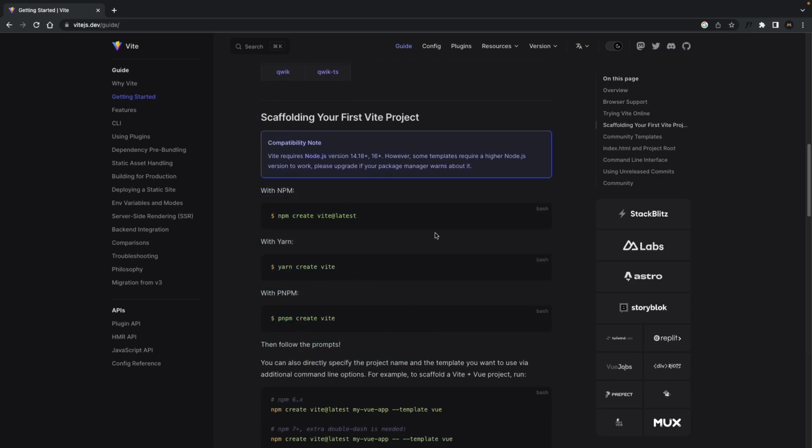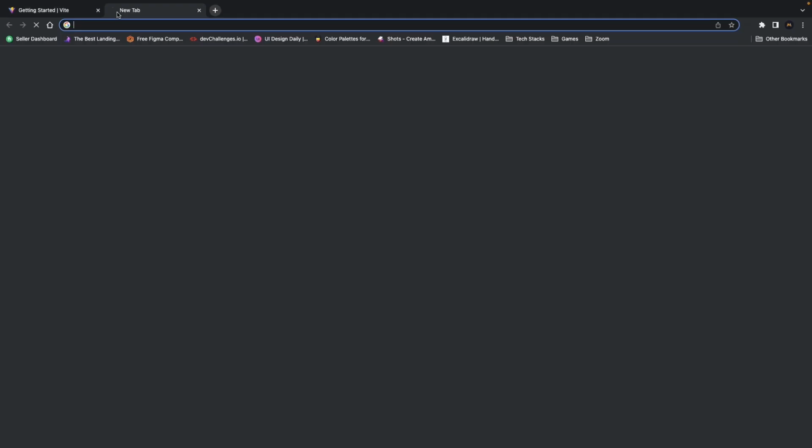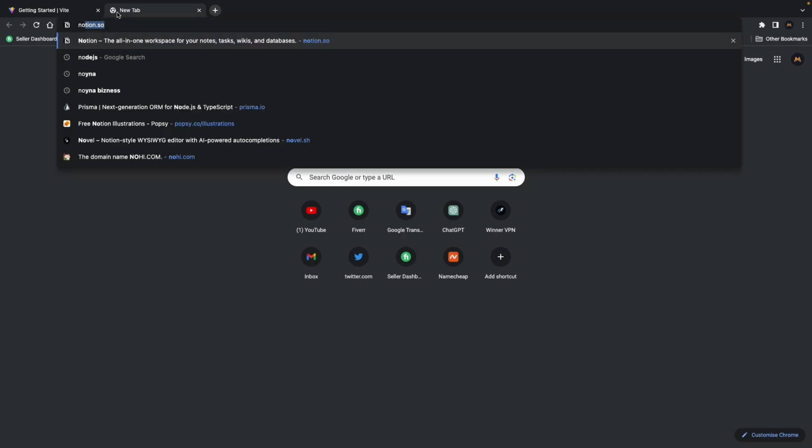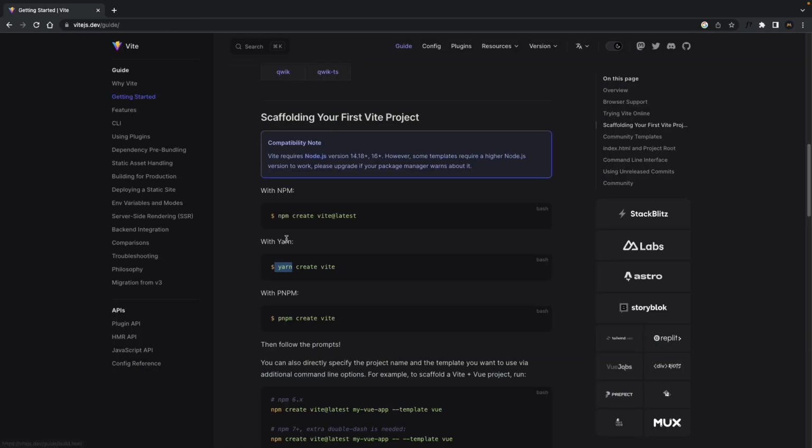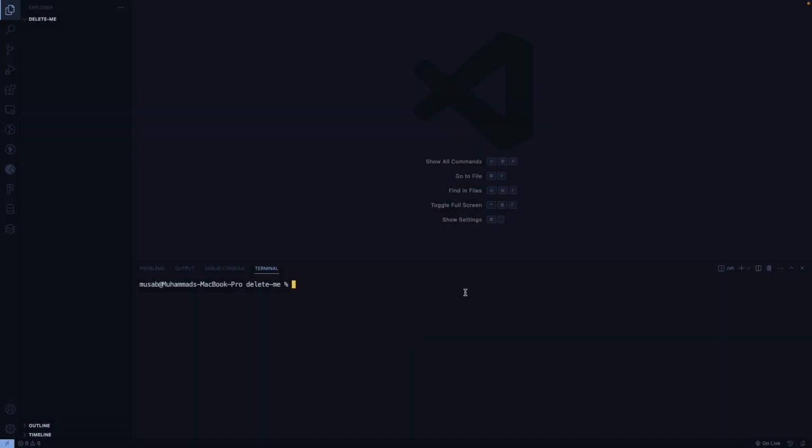Before you can install this with npm or yarn, you need Node.js installed on your machine. So it's Node.js, and you just need to install the latest version or the current version. Alright, I already have installed Node.js, and before we start, I'm assuming that you already know HTML, CSS, and JavaScript. Otherwise, you will not understand React. So yeah, now let's go ahead and create our project.